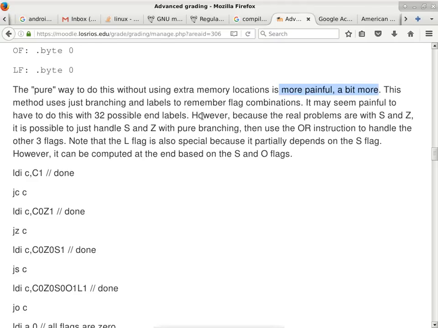C, Z, S, O, L. Technically speaking, we have 32 possible combinations because each one of these can be a 0 or 1. Now, some of these combinations should not be possible after a compare, after an add, and after some of the other instructions. But just to be sure, I want to handle every single one of these.